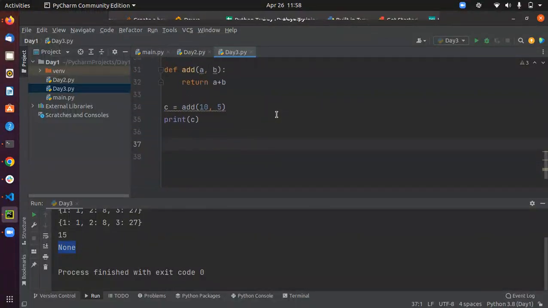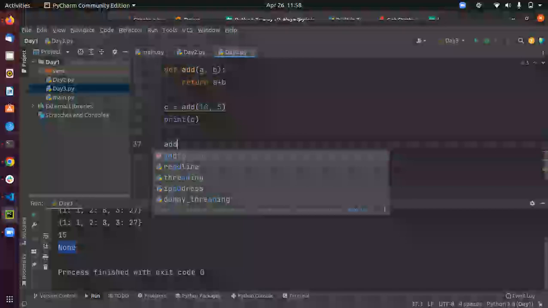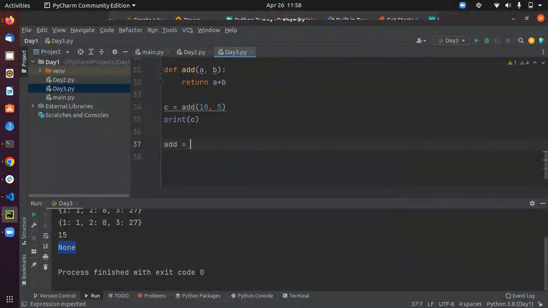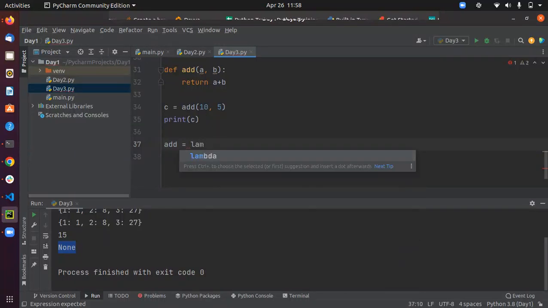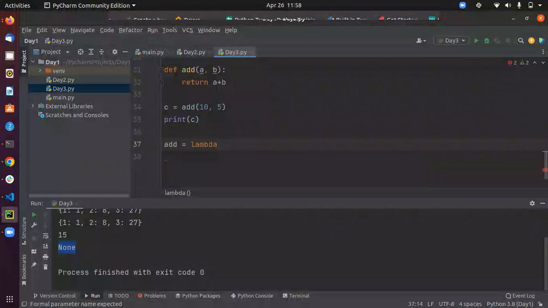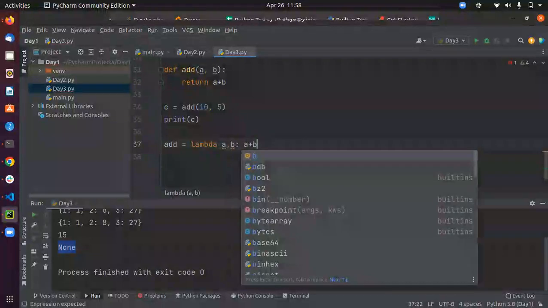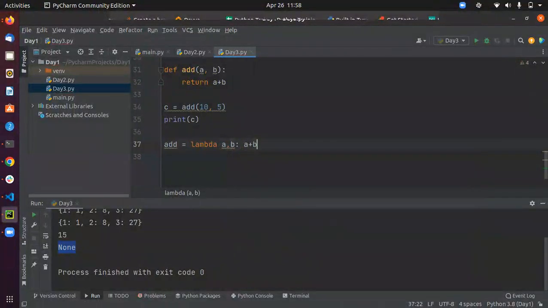Right now we have the name add. Let's say I'm writing another function which has the same name, add. So add is equal to, now we are again defining a function but in one line. To define a lambda function, just use the lambda keyword. This function accepts 2 parameters, a and b, so I write a comma b. Then colon, and what this function is going to return is a plus b.